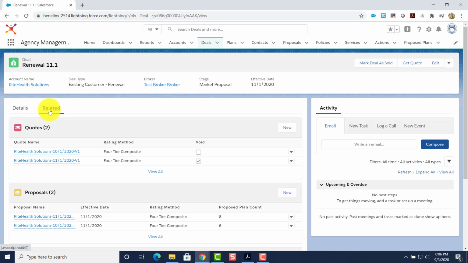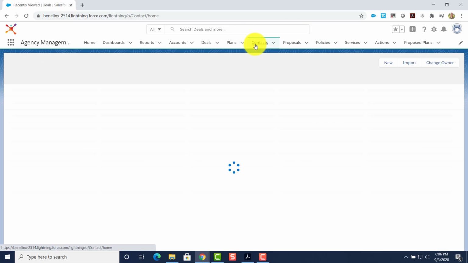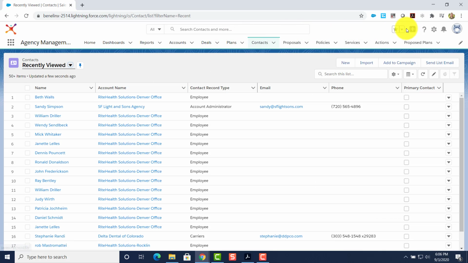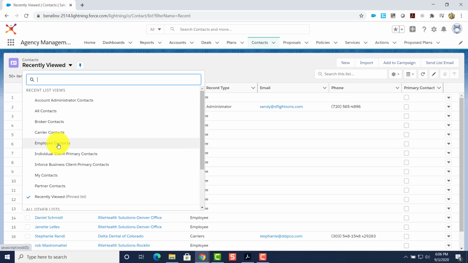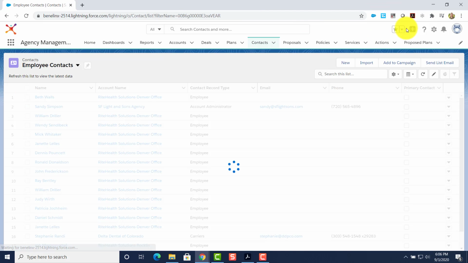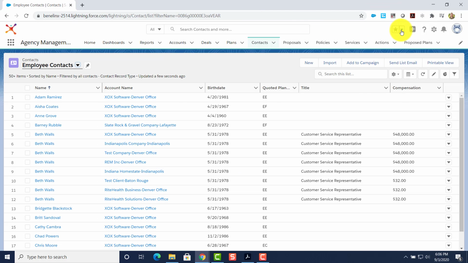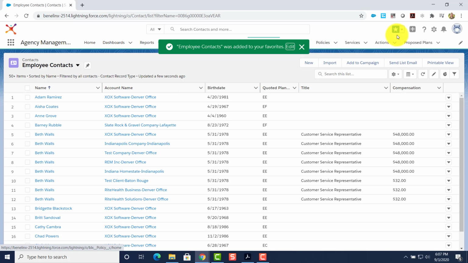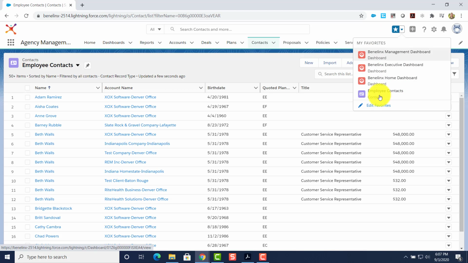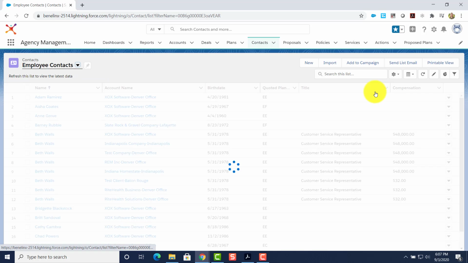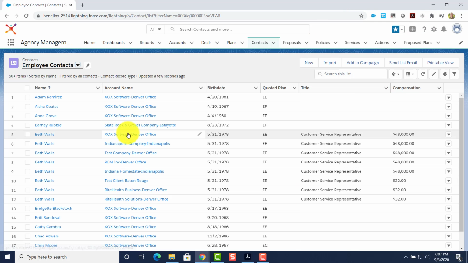Last thing I want to show you are the favorites up here in the corner. In general, if I start seeing that I'm going in and looking for the same information each time, let's say I want to see my employee contacts each time, I can make that a favorite. All I do is select that star, and now it just added that to my favorites list. So I can go up here and see it each time. If I want to get somewhere quickly, I can add it to my favorites.